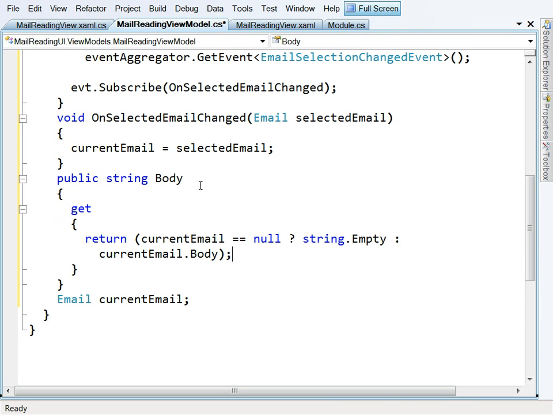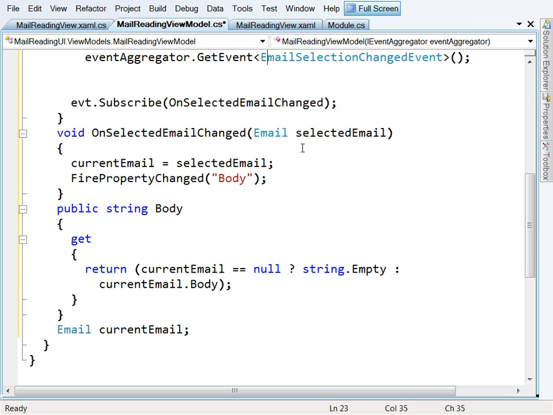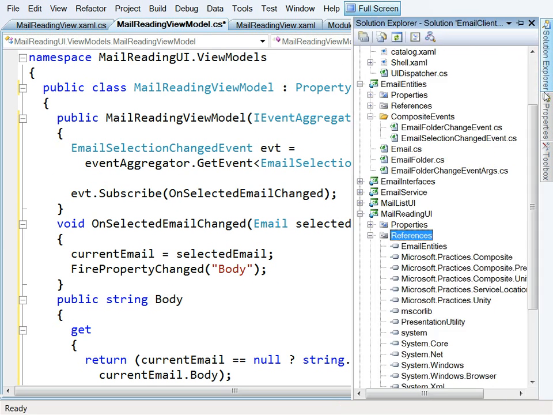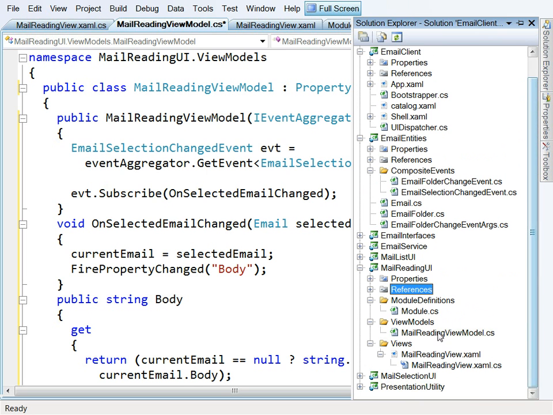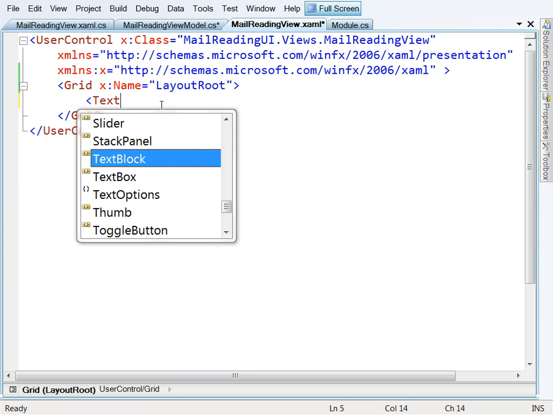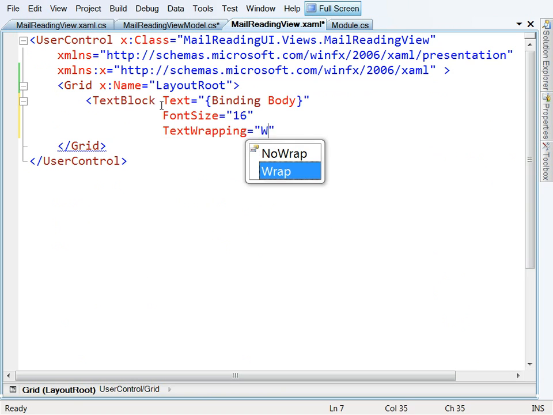And then when the selected email changes, we need to make sure that we fire a property change notification for body. The body of the email changes at that point. So that looks kind of okay. We've got that stuff. Let's go and have a look at the view, which at the moment has no sort of UI on it whatsoever. So we'll just go to the view, the mail reading view. And on this for the minute, I'll just put a text block. Let's just say text equals binding body. And let's just say font size equals, I don't know, something big. Let's say text wrapping equals wrap. Let's see where we get to with that.